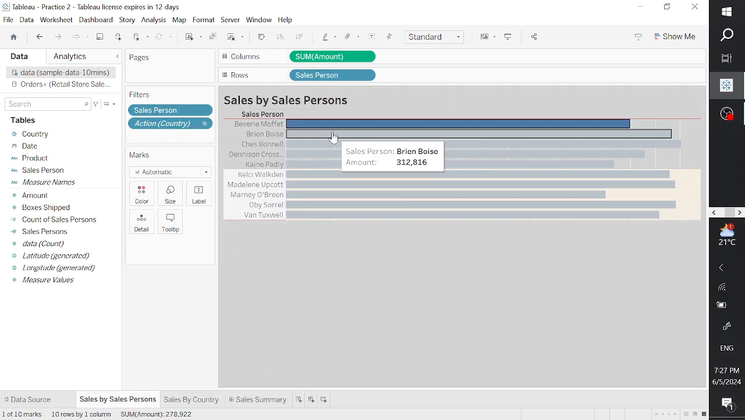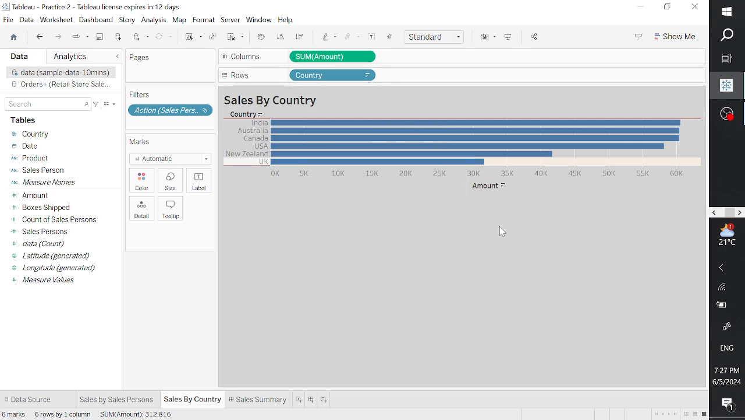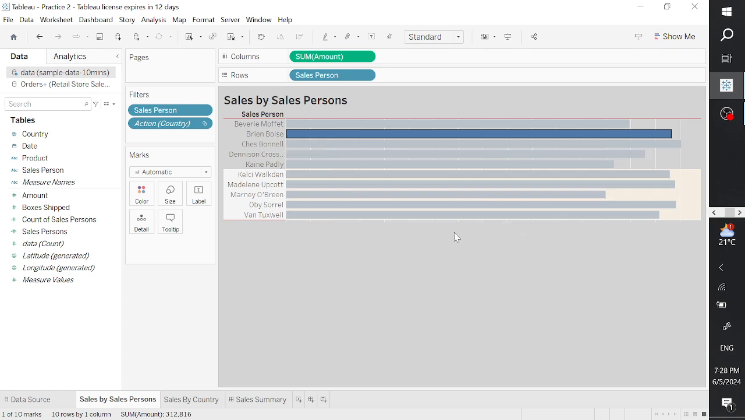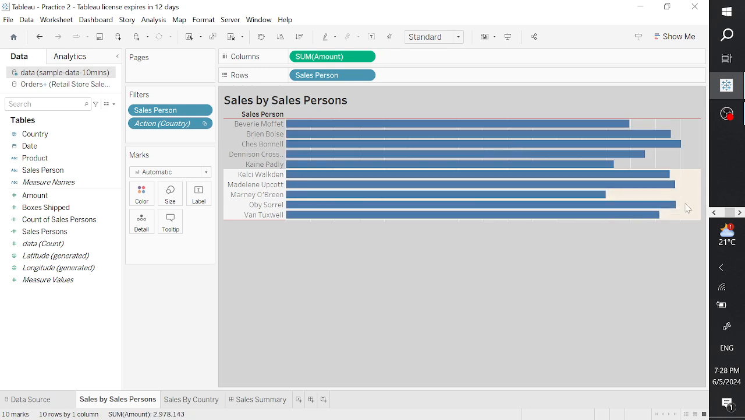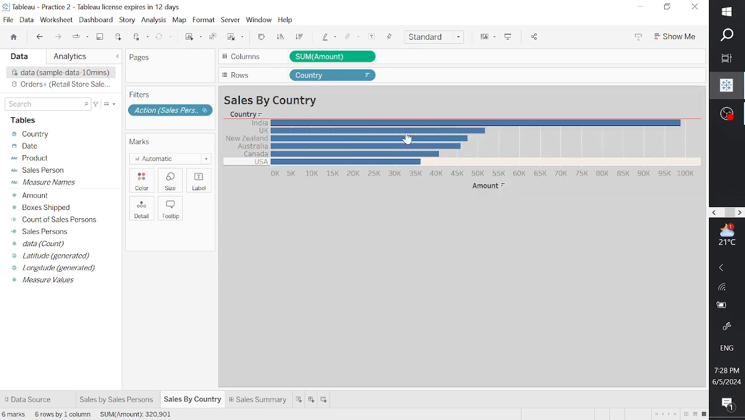Let me click on Brand Boys. You can see Brand Boys' top sales is for India, followed by Australia, followed by Canada, and then USA, and of course the last being UK. Similarly, you can go to the person making the highest sales here, and that is Chess Bonnell. If you click Chess, you can see he's predominantly selling in India, 98,763, UK 51,772, and the rest up to there.